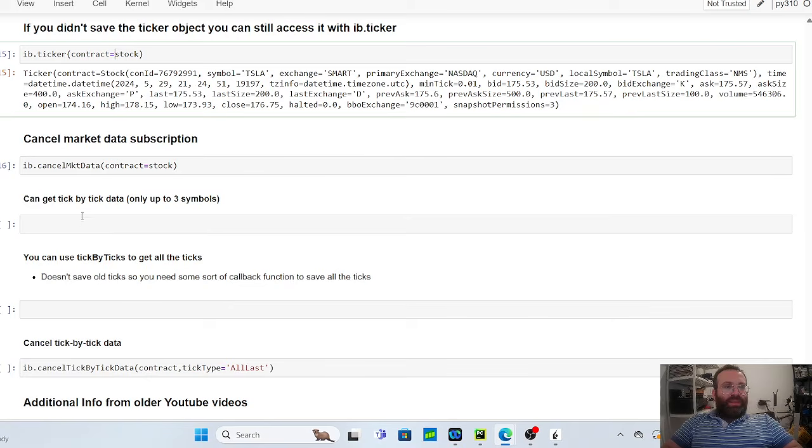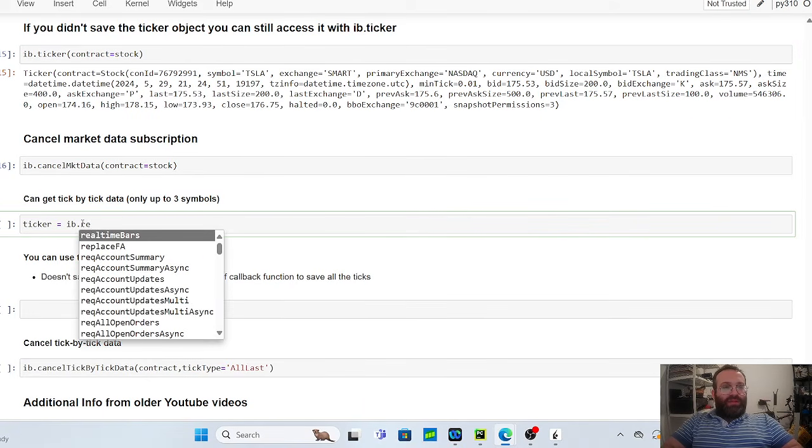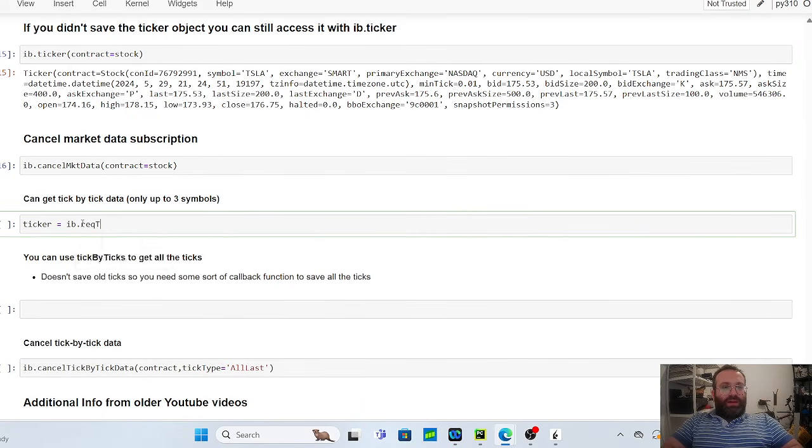That's the disadvantage. You can buy more, but 3 at a time is a disadvantage for many. But to get tick by tick data, you do ticker equals ib.reqTickByTickData, contract equals contract, tickType equals, let's do AllLast, and numberOfTicks equals 0. What is this number of ticks thing again?